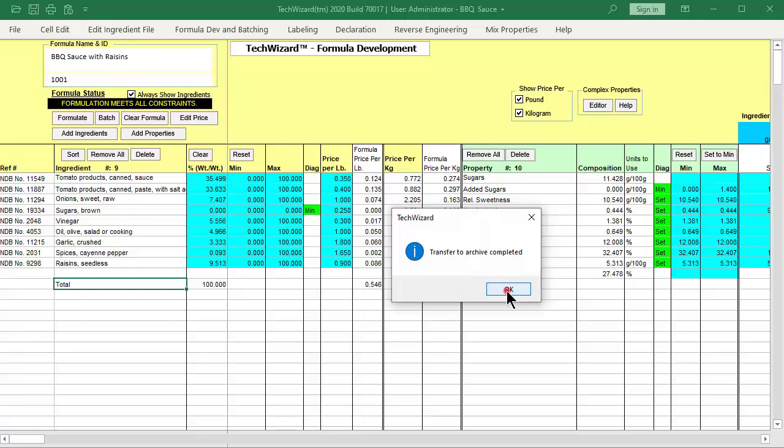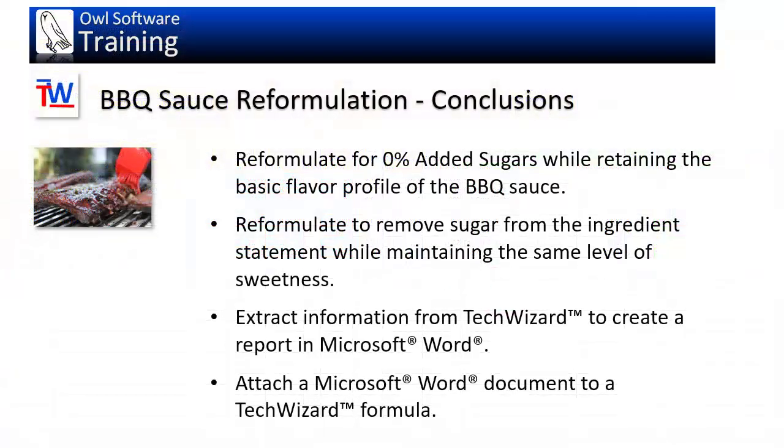Hi, this is Matt. In these exercises, we learned the following. We learned how to reformulate a barbecue sauce to have 0% added sugars, while retaining its basic flavor profile. We learned how to reformulate the barbecue sauce to remove sugar from the ingredient statement, while maintaining the same level of sweetness. We learned how to extract information from TechWizard, to create a report in Microsoft Word. Finally, we learned how to attach a Word document to a TechWizard formula. I hope you found these exercises helpful.